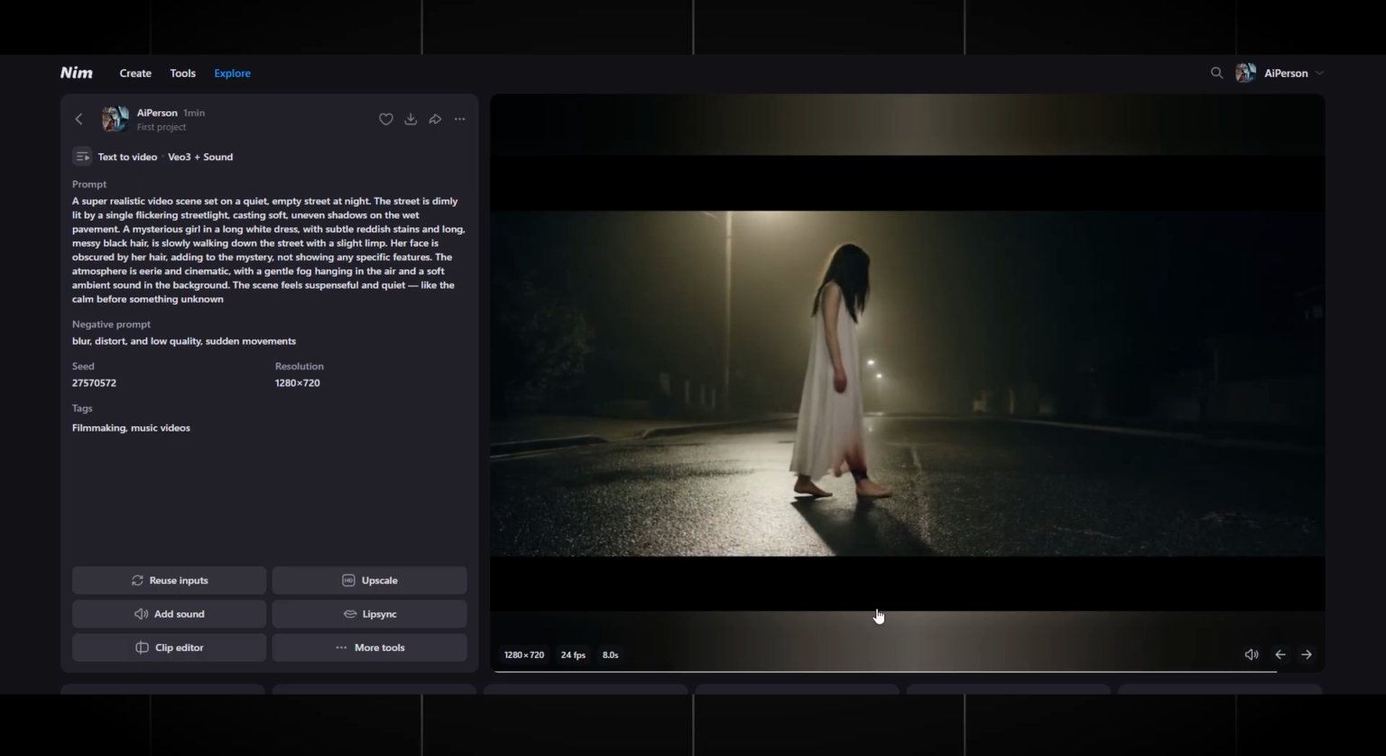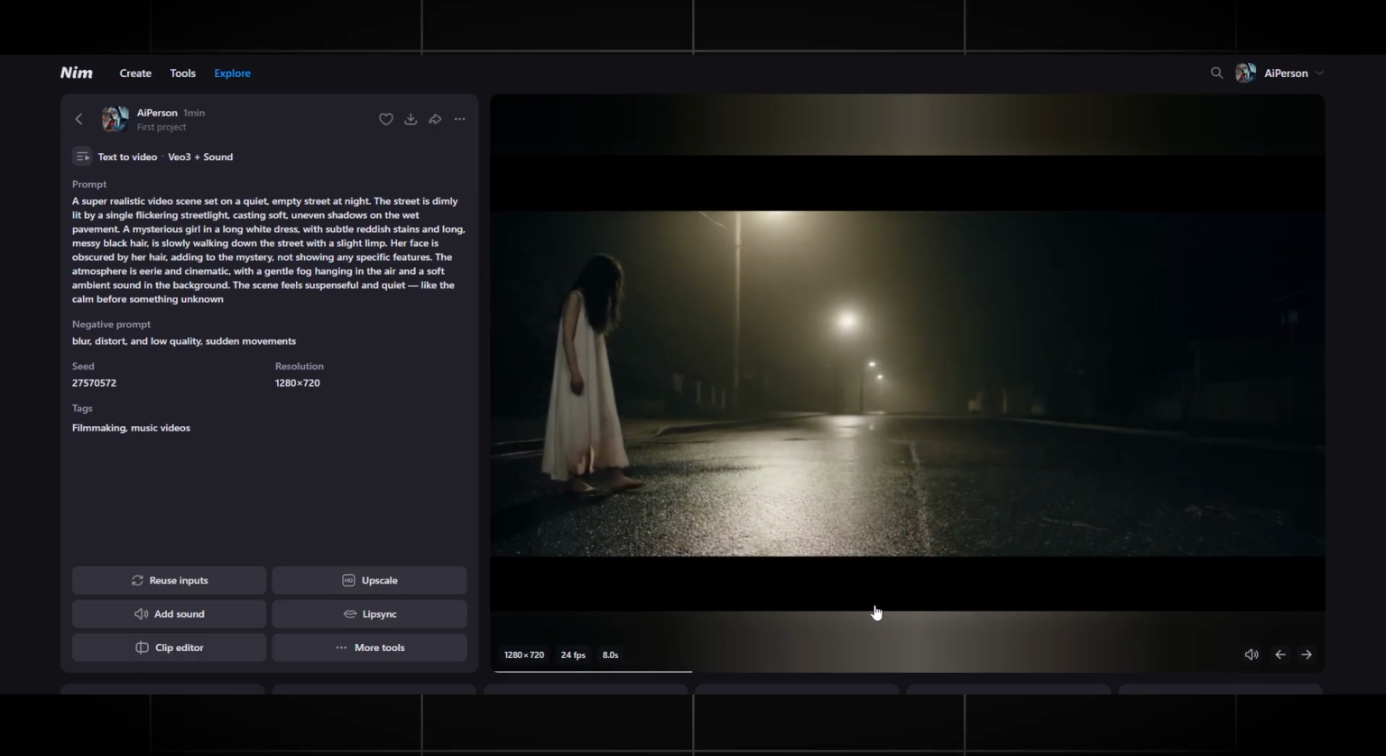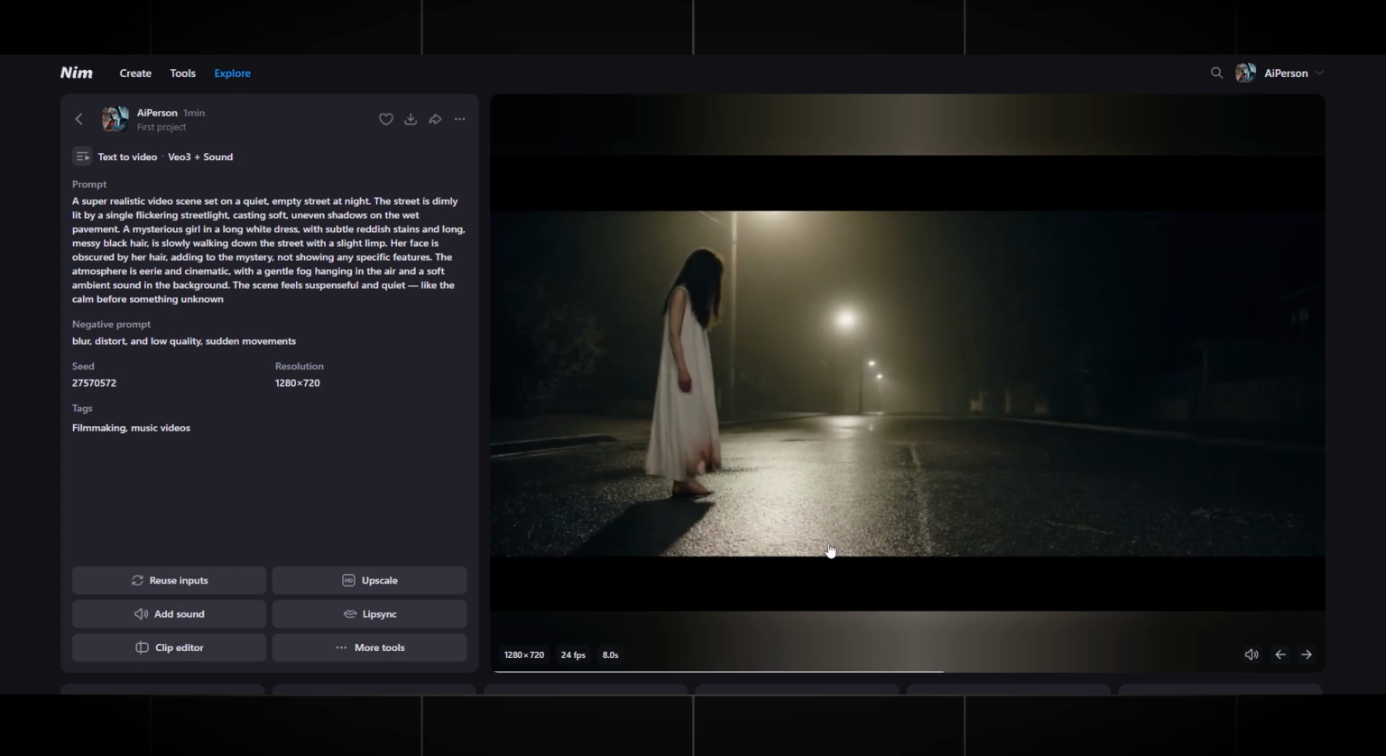And just look, you can't even tell it's not real. The level of detail is incredibly high. I really like it. Share your opinion in the comments.